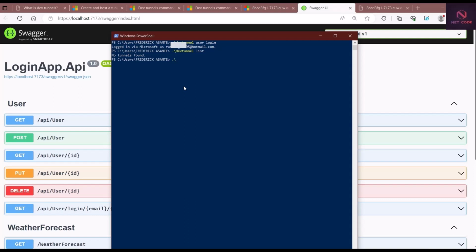So we say devtunnel, then type in host, because you want to host this, and we need -p. P stands for port. My port is 7173. Aside from that, what you have to do here is --protocol. I want it to be secured, so HTTPS is our protocol. The next thing is to specify it as anonymous, so we say --allow-anonymous. That is all that you need to create an anonymous tunnel.